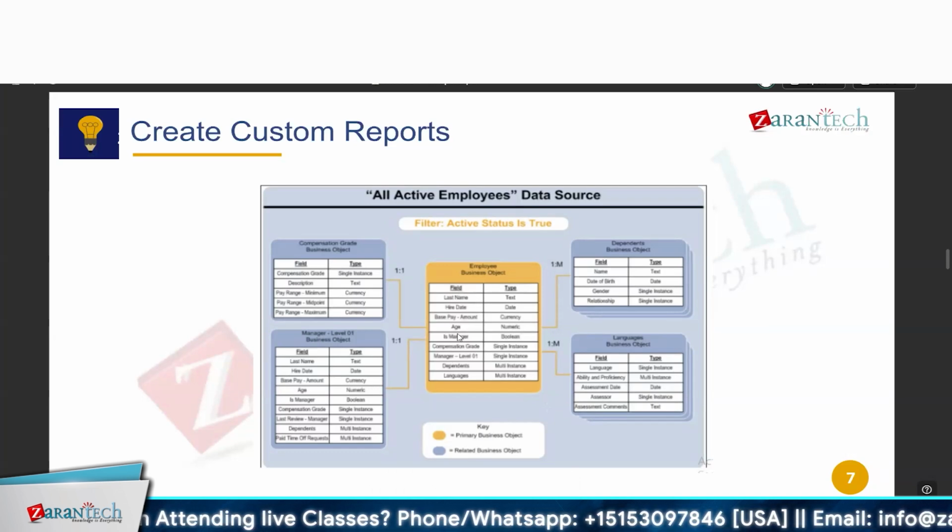Without the employee business object, these relationships that you see here on the left and right-hand side do not exist. The employee business object is the primary business object that has this list of fields, like the employee last name, hire date, base pay, age, and so on. Here we have the type. Last name says text, which is free text; hire date is a date field; amount is a currency; age is numeric; and manager is a boolean. We have a few other fields here that say single instance and multi-instance, which we'll talk about.